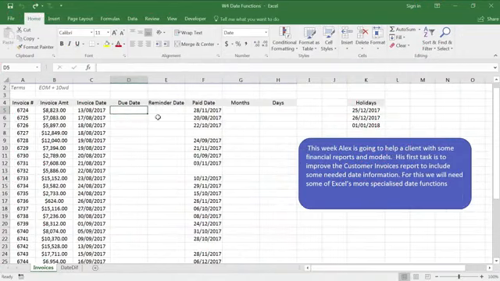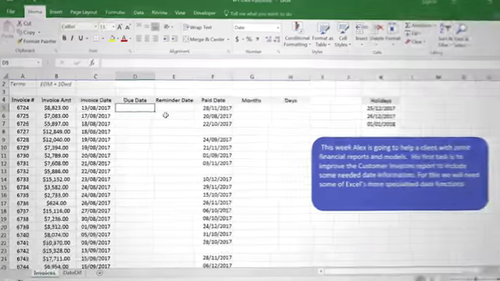This week, Alex is going to help a client with some financial reports and models. His first task is to improve the customer invoices report to include some needed date information. For this, he will need to use some of Excel's more specialized date functions.